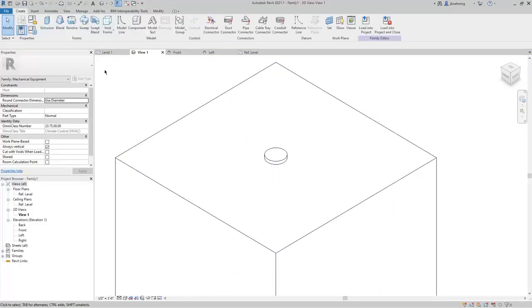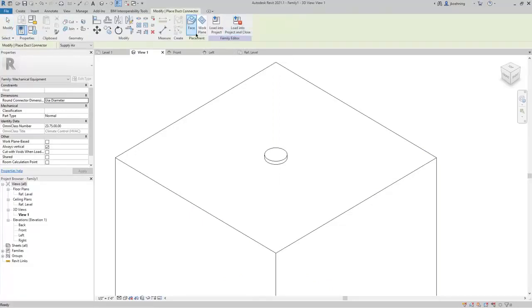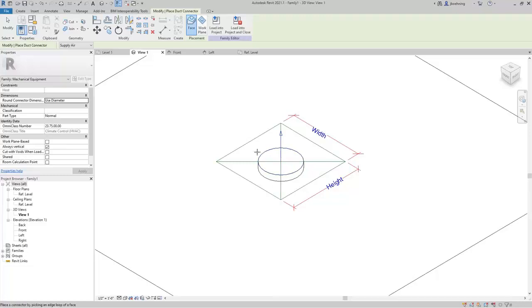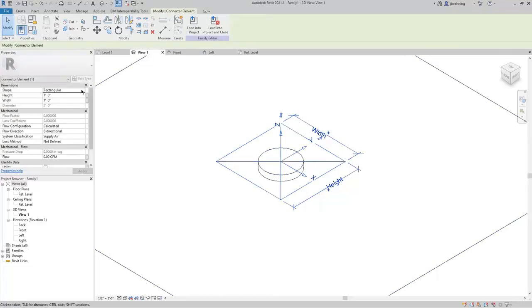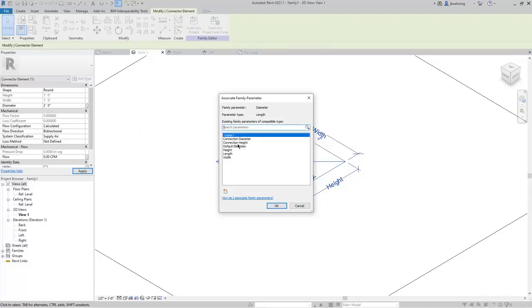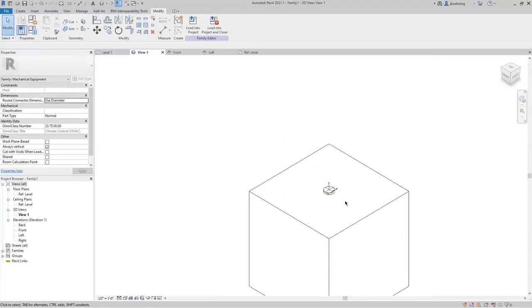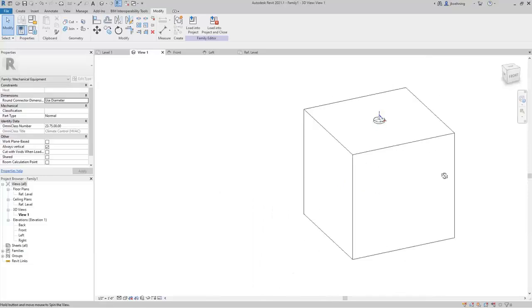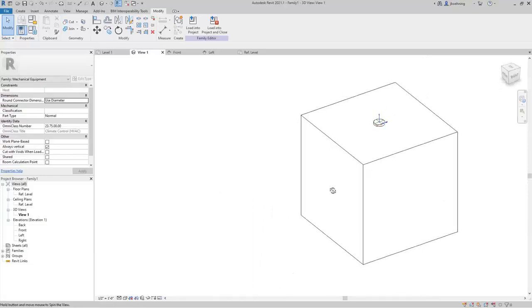Next, on the Create ribbon, in the Connectors panel, I'll select Duct Connector, and with Place on Face selected, I'll select the face of the cylinder and click Modify. And then I'll select the connector and change the shape to round, and I will associate the diameter of the connector to the connection diameter parameter that we created. And now we have the beginning of a mechanical equipment family.